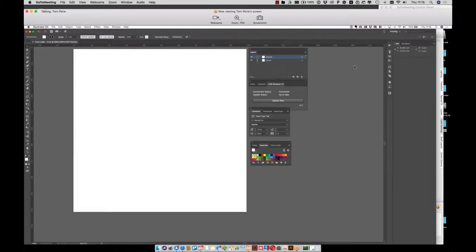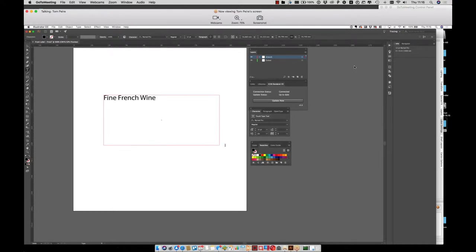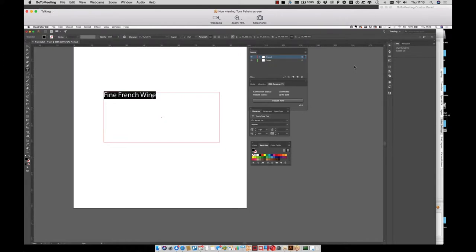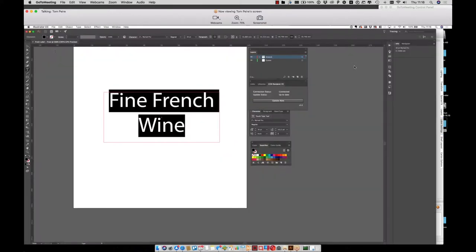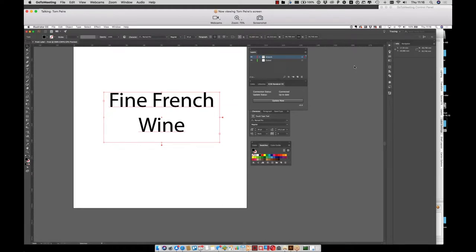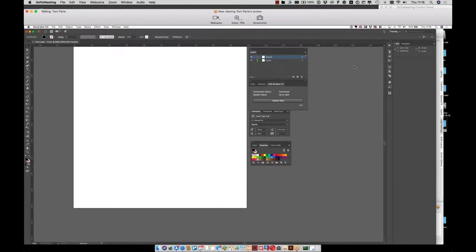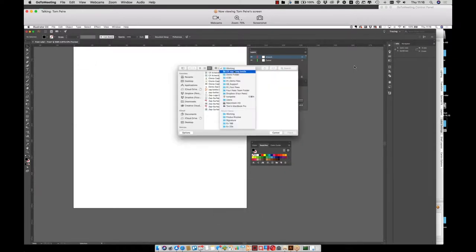So what I will actually do is, if I'm in the design phase, I can very simply say, fine French wine. And as you see, I'm not a very good designer. But just to give you the idea, I will get very quick feedback here and I will get my design on that label. So if I'm in a design phase, I can use this to see what I'm doing in a 2D environment immediately in 3D.